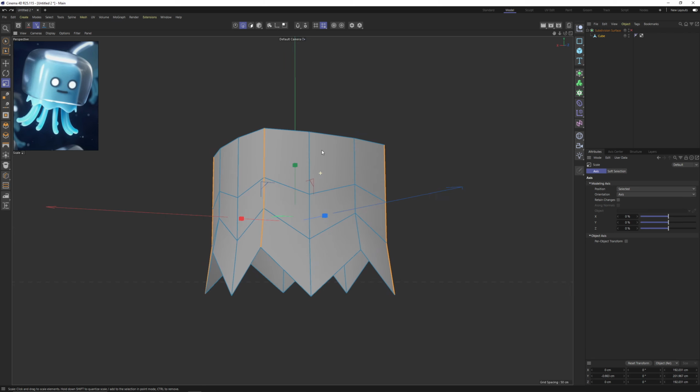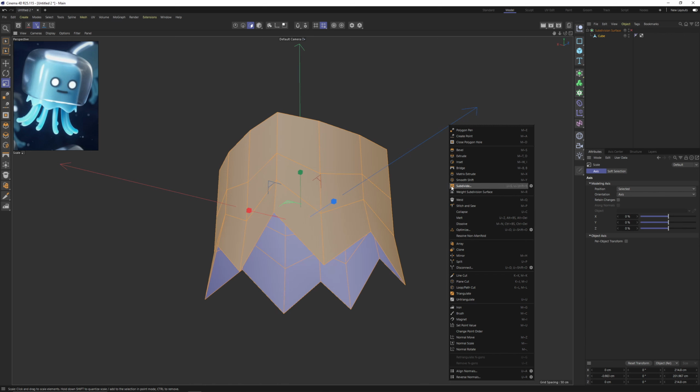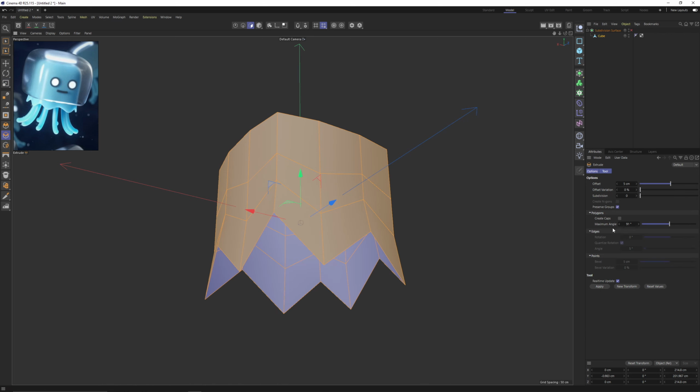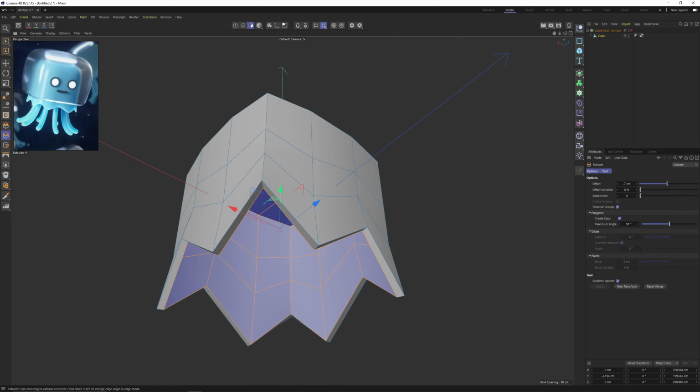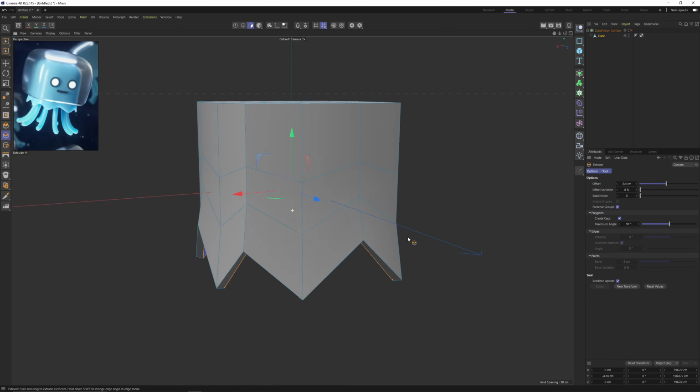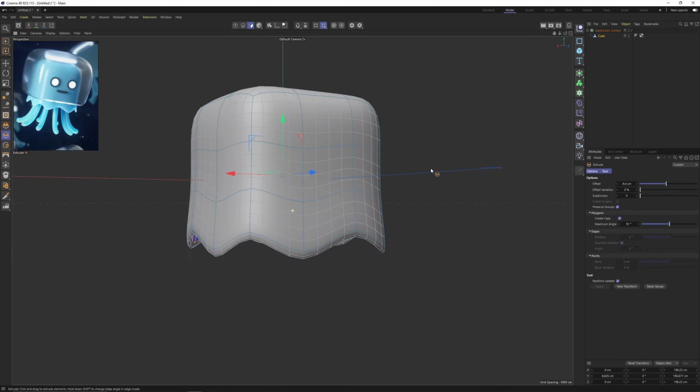Alright, looking good. Now we will need thickness, so I will switch to polygon mode, select them all, right click, extrude, turn on caps. Something like that should be enough. Press Q to enable subdivision surface.